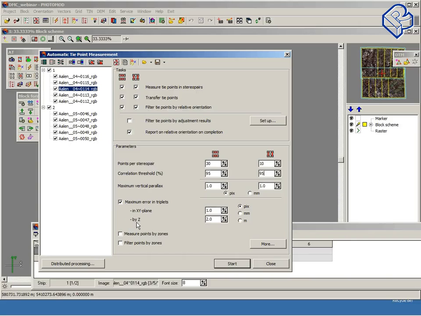But by that we have to increase this value up to 3 pixels for this project, because it depends on the ratio of focal length to basis. Focal length is 120 millimeters, and basis is about 40 millimeters. So let's use 3 pixels here. Please notice the units, it's pixels.